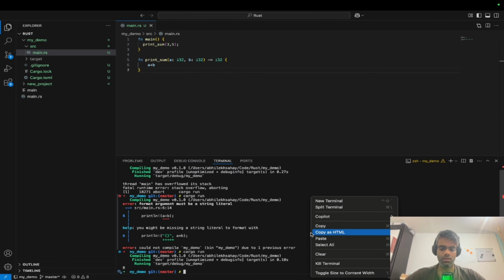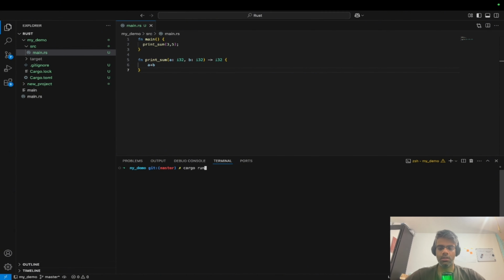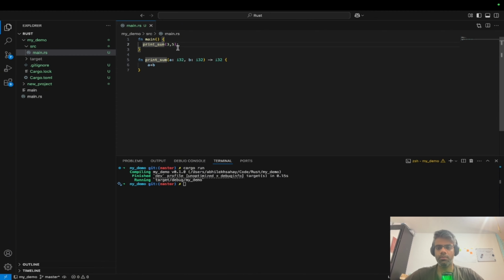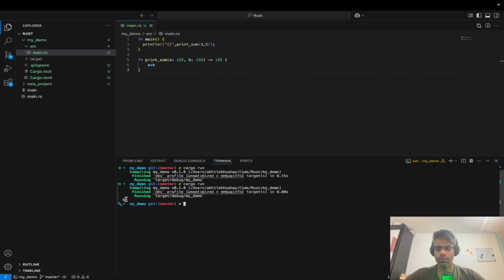I'm saving it. I'll just clear the terminal. I'll do a cargo run. So since we are not printing it, what I'll do is I'll just write a println. Yeah, let's run this. So if you see, you have the same output here as well. So this I32 is basically a return type, and this is the value which you're returning.